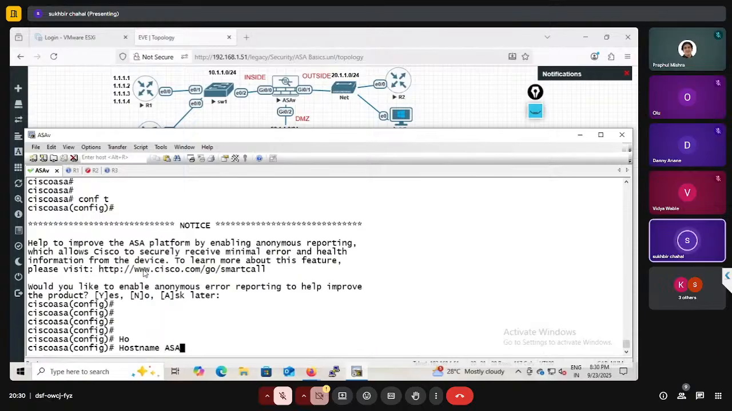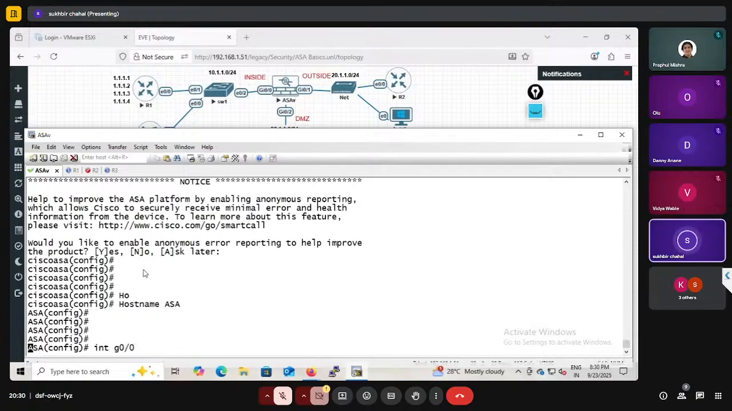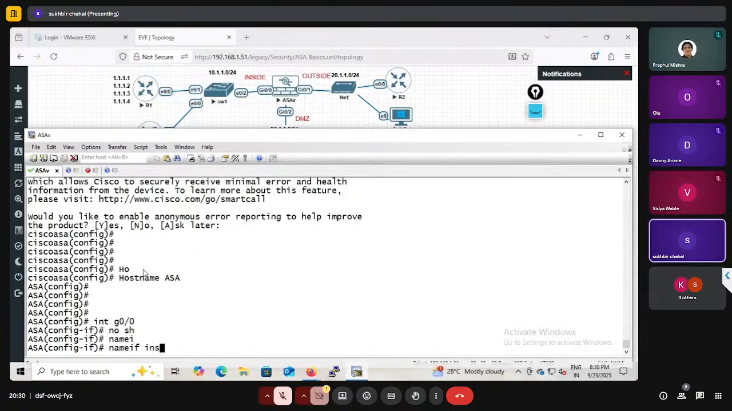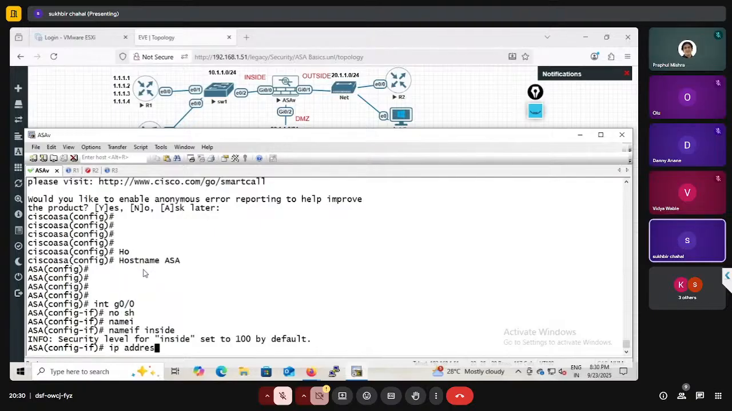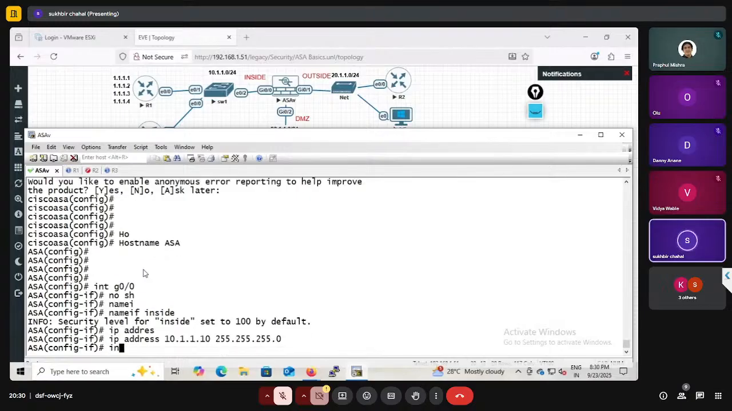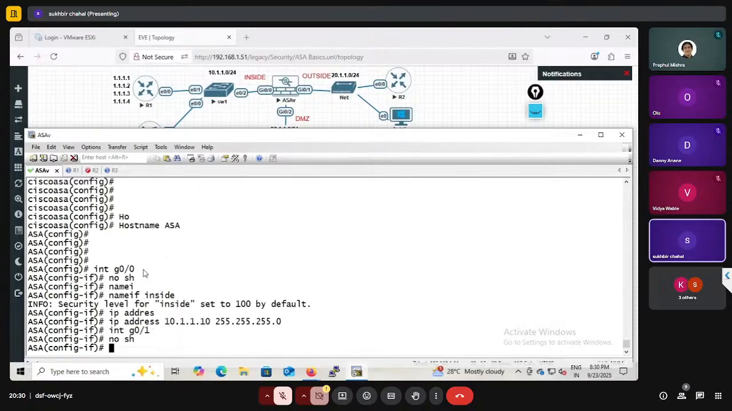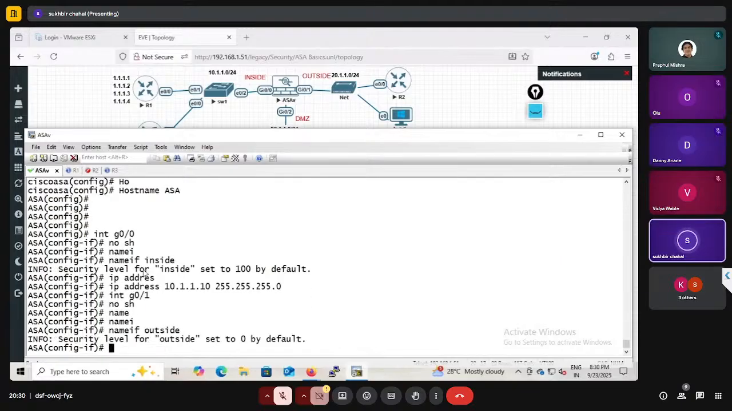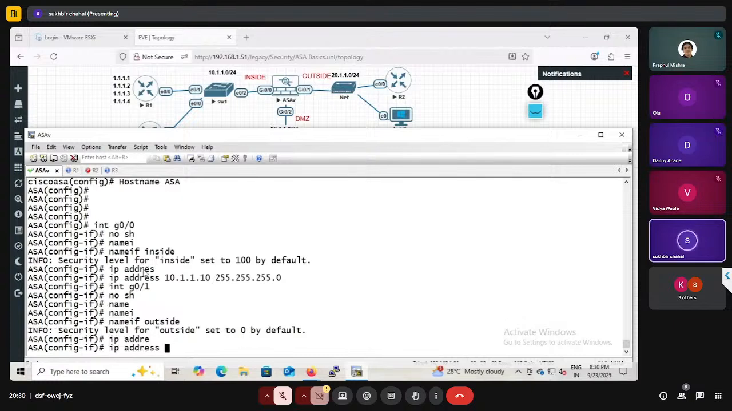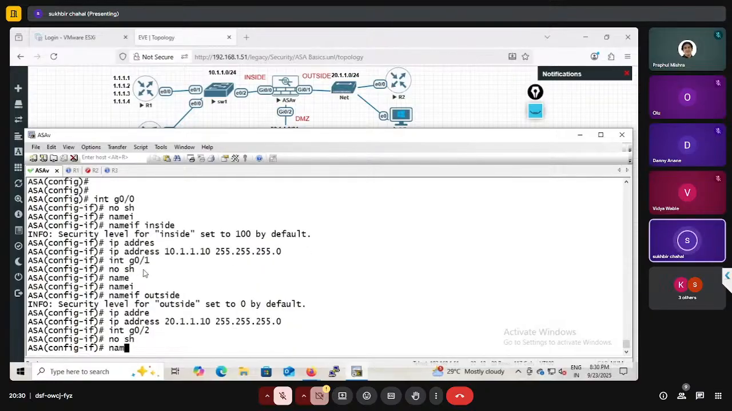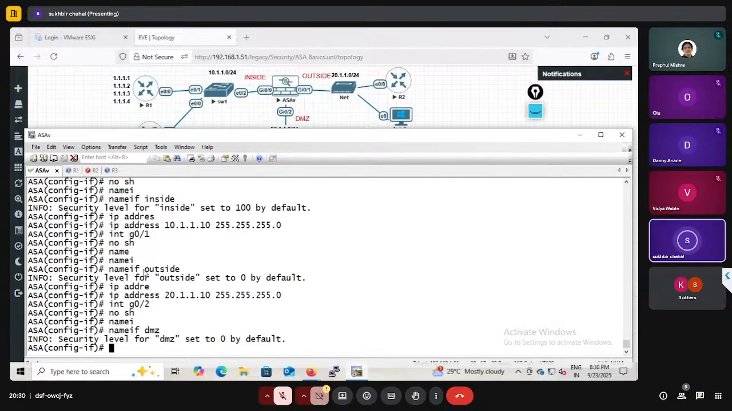Host name is ASA. Interface gig 0/0, that is the LAN interface. Nameif inside. IP address 10.10. Okay. Interface gig 0/1. Nameif outside. Okay. And IP address 20.10. Interface gig 0/2. No shutdown. Nameif DMZ.